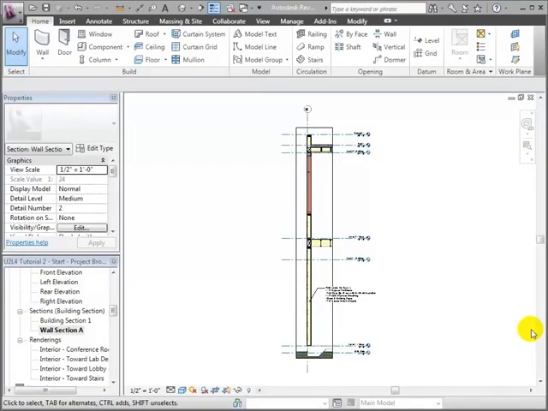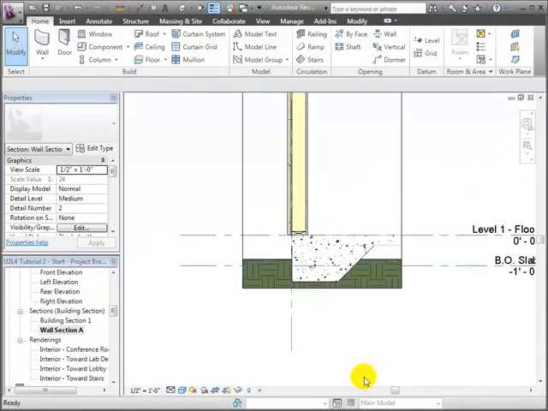What we're going to do here is create a model detail viewer, and I'm going to use the building section that we created in the last tutorial as a starting point. I'm going to zoom in to the base of this wall, because that's the part that we're going to create a detail of.